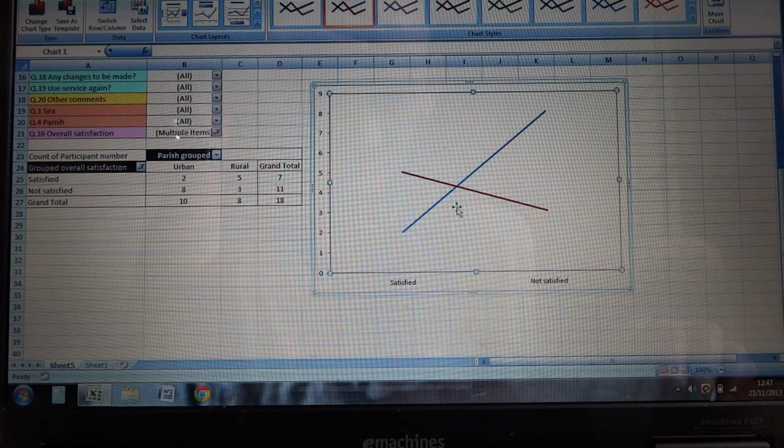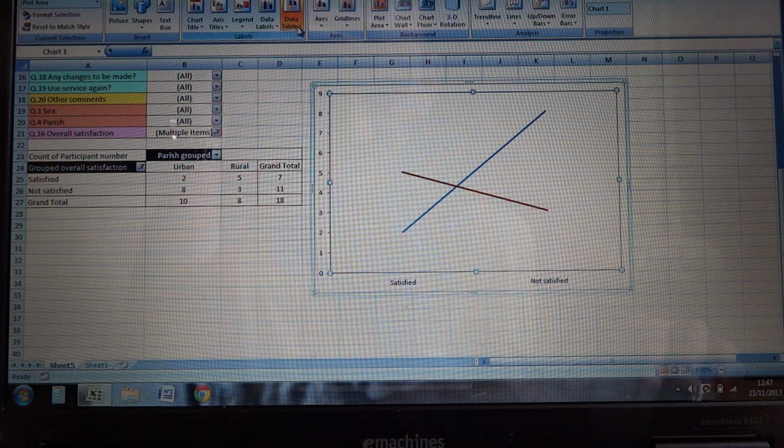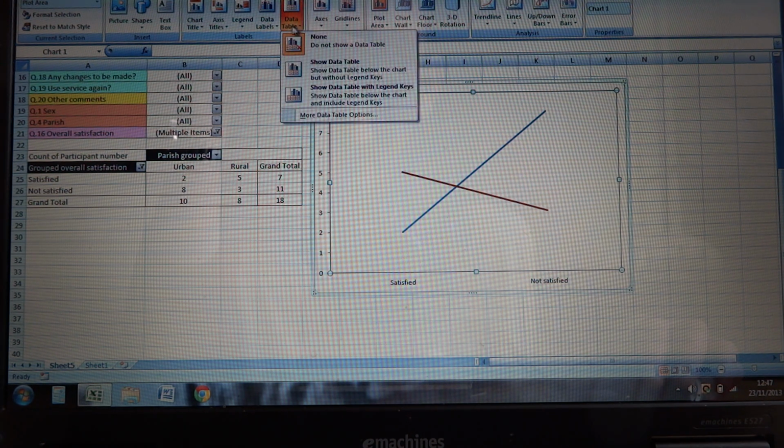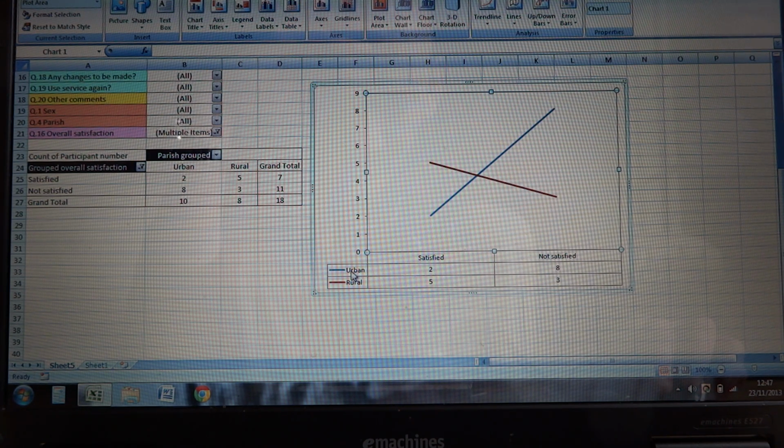The best thing to do with these 2x2s is to click on them and then go up here to layout, data table here, and then show data table with legend keys at the bottom, and then you get a little table below.